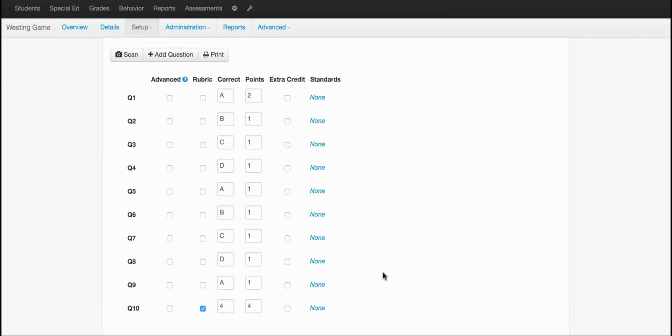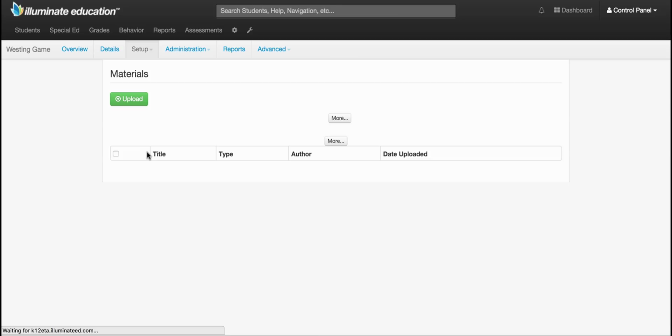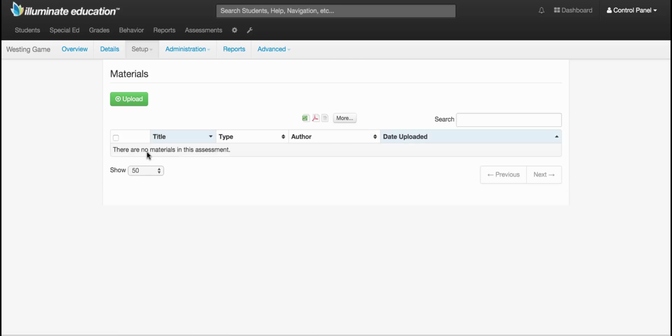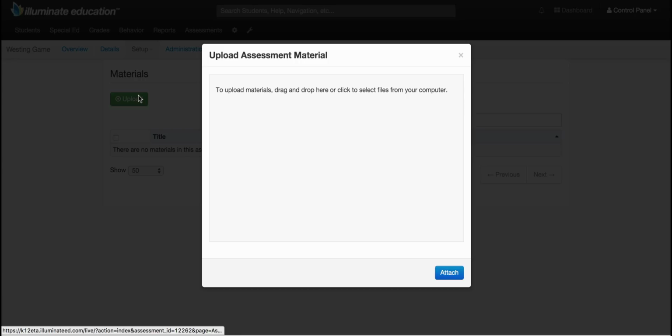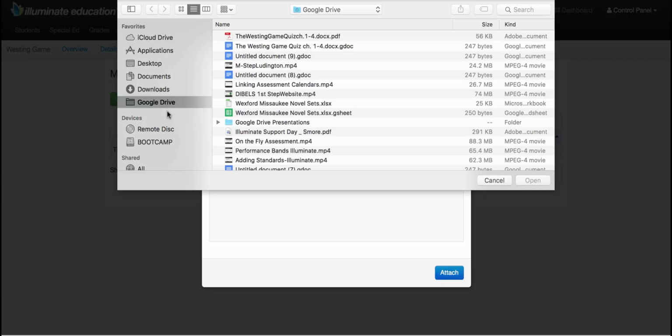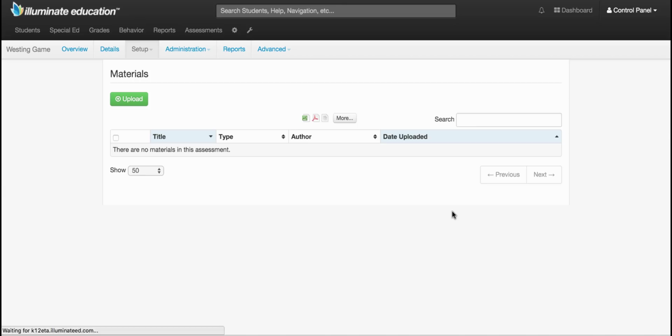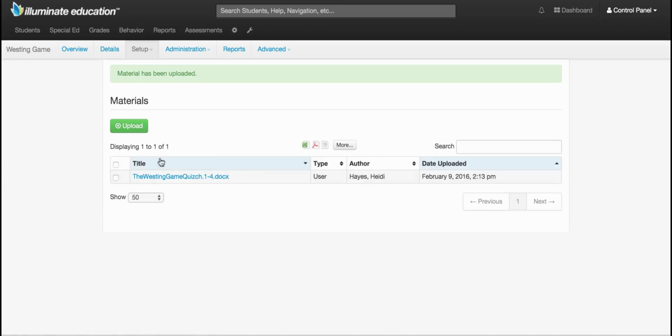The next step to creating a hybrid assessment, and probably one of the most important, is to go up to Setup and click on Materials. This is where we will actually upload our assessment so that kids can view the questions. So we're going to click Upload, and you can either drag and drop the file in there, or you can click here and go to where your assessment is located. So I'm just going to click, right there's my PDF, and then click Attach. And now you can see that my assessment is uploaded.